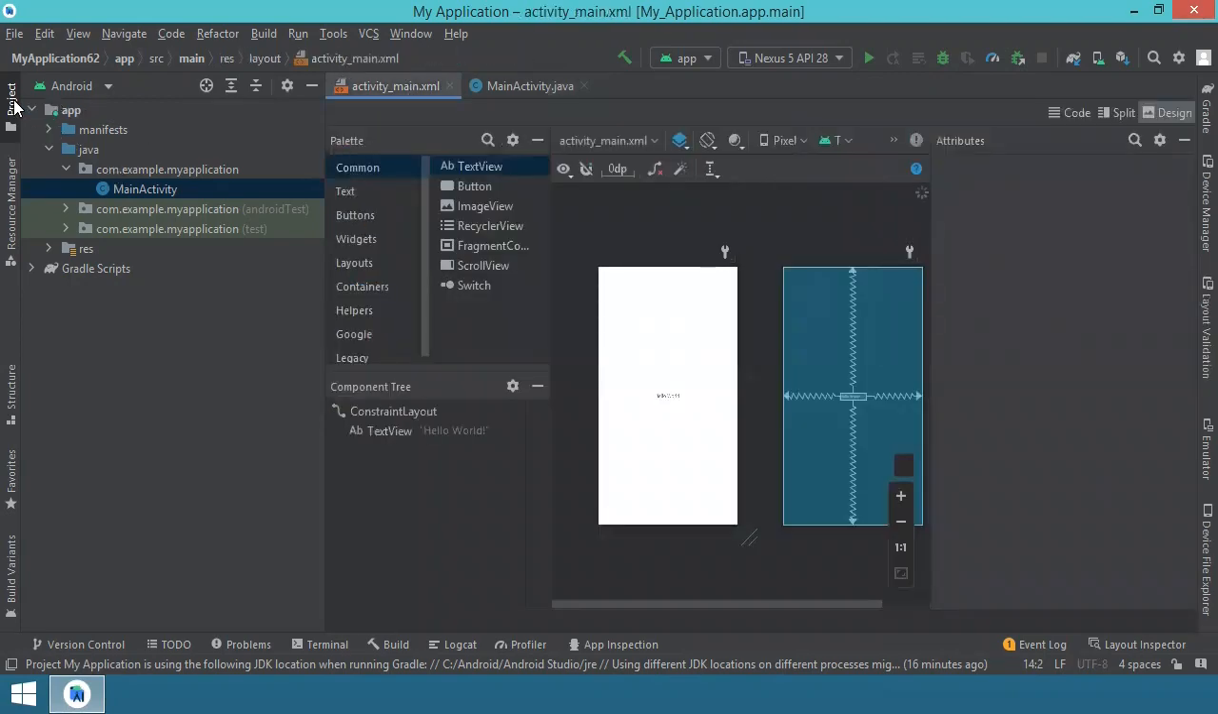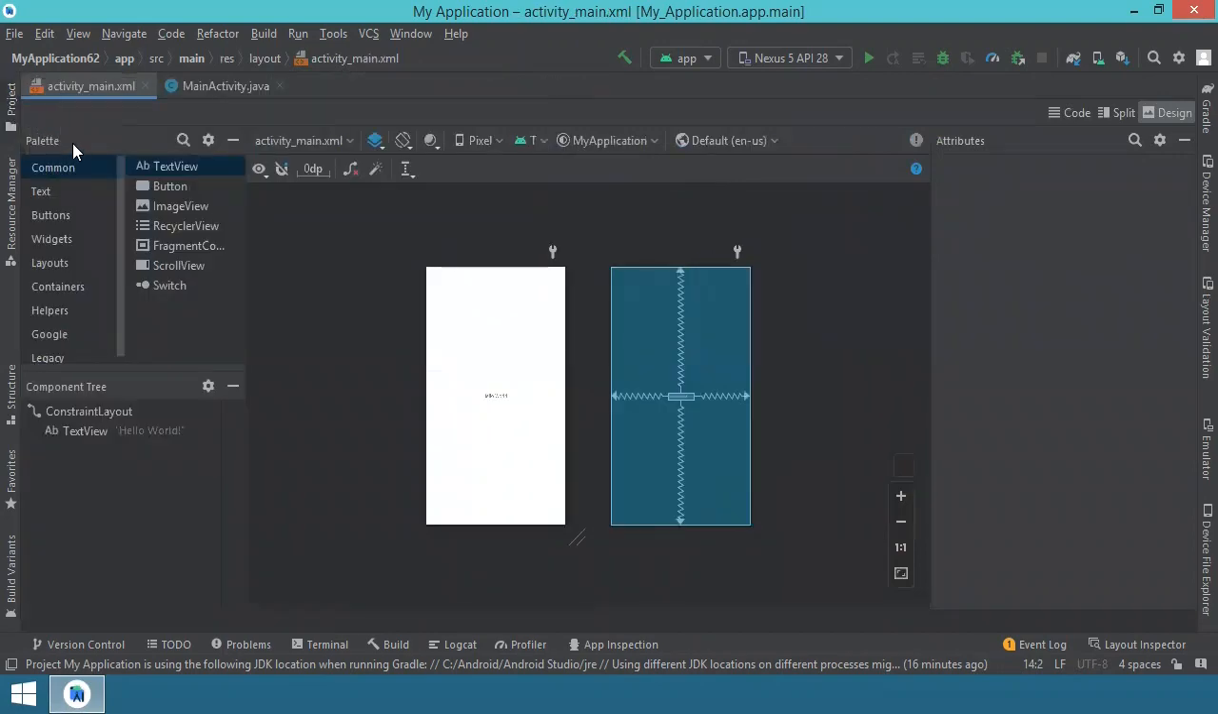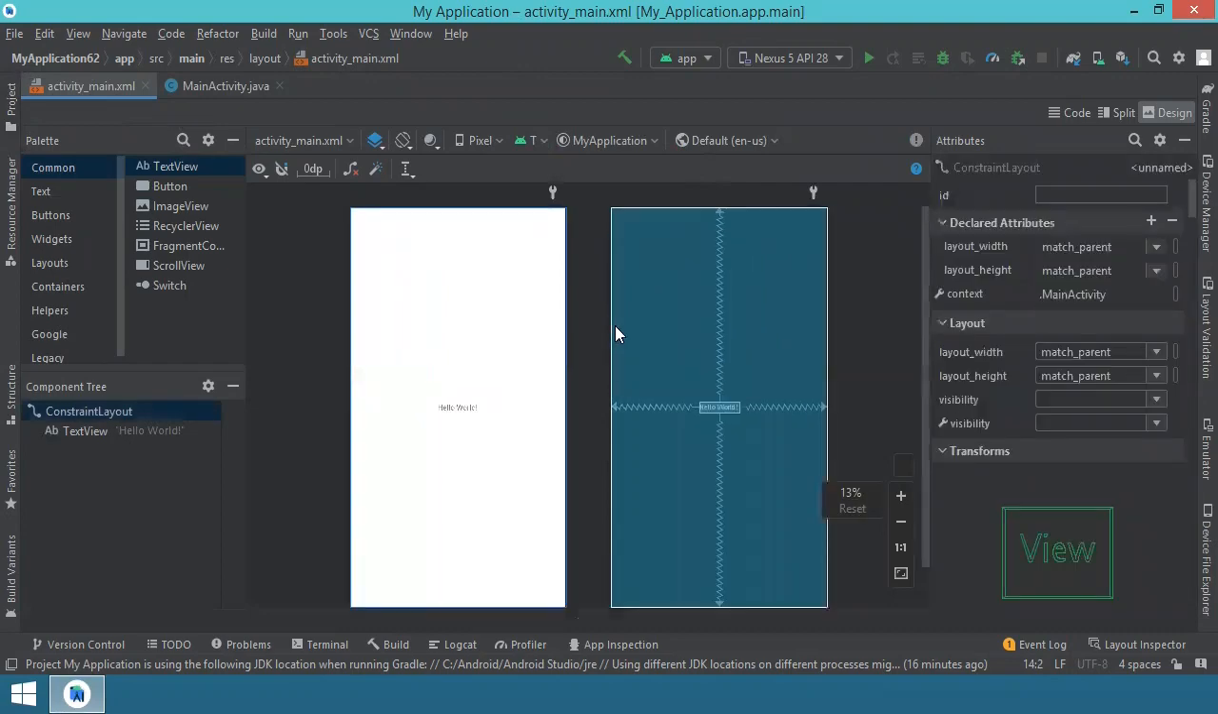Here in the left side, we can minimize for now the project folder, and we'll come back to it later when we will create some new classes. But until that time, let's start and create the user interface.